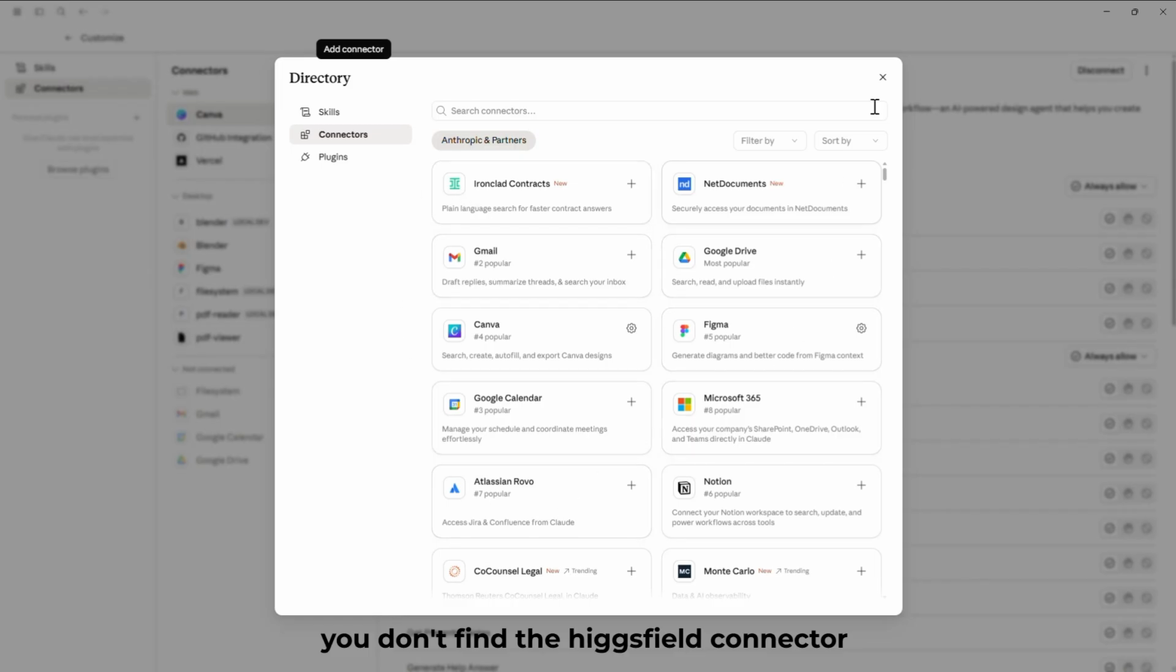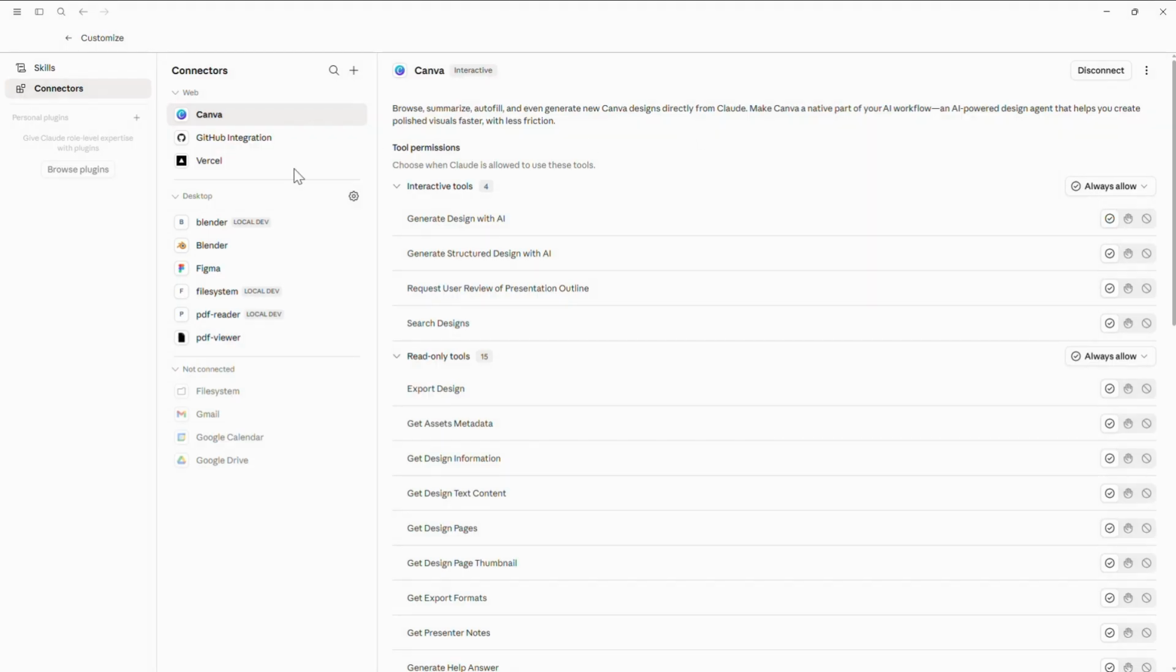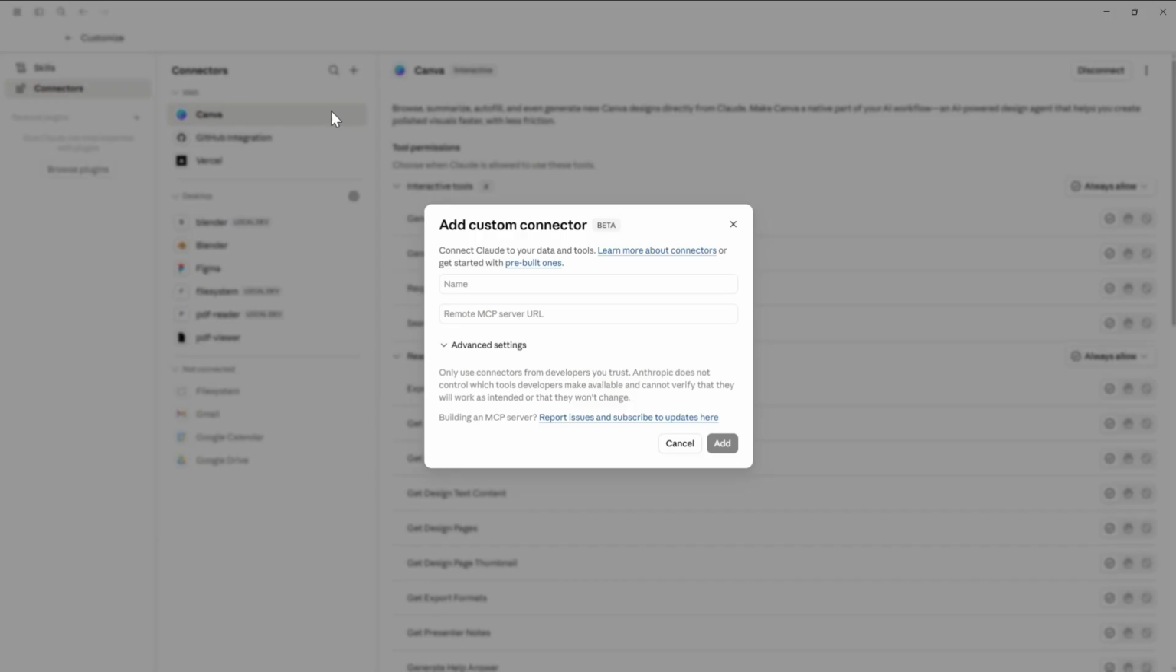Go to Connectors on the left. Then on Browse Connectors you will notice that Higgsfield is unavailable. Under the Connectors section, you'll want to click on Add Custom Connector.